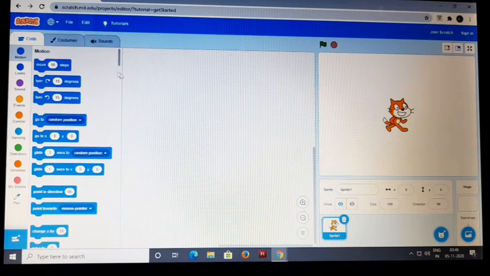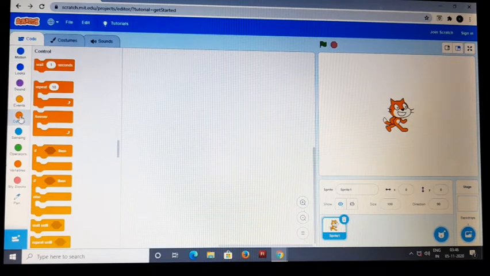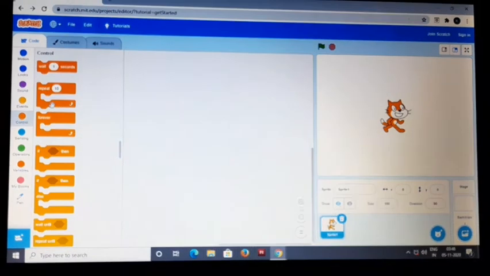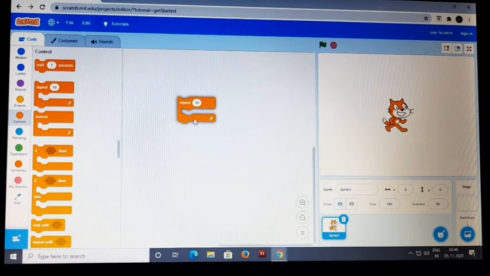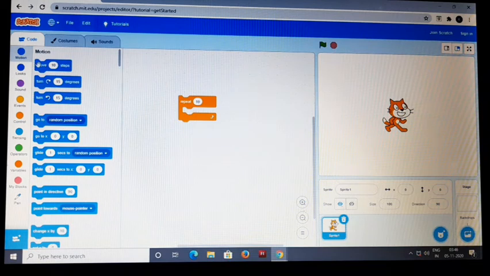So I'm going to select the blocks from Control. From the Control category, we got the repeat block. Yes, here it is. So we can select the repeat here. Then we have to give some instructions to our sprite, our cat, inside this. So again we have to go to Motion and try the move 10 steps.